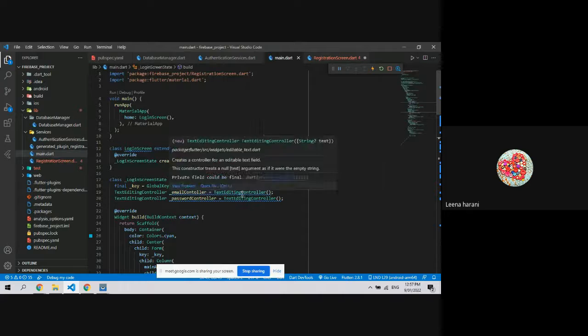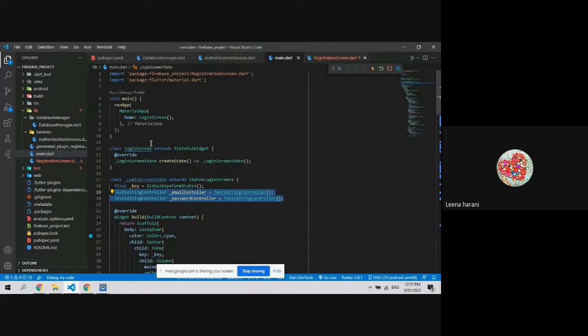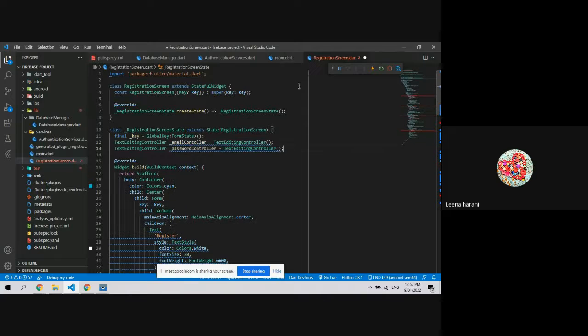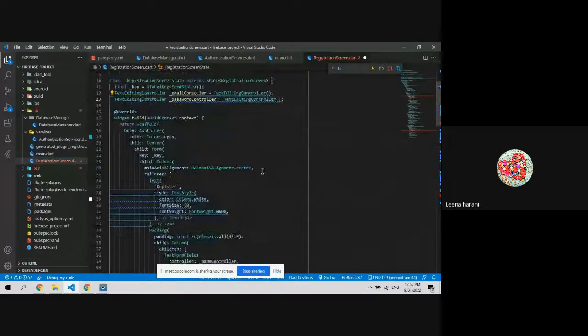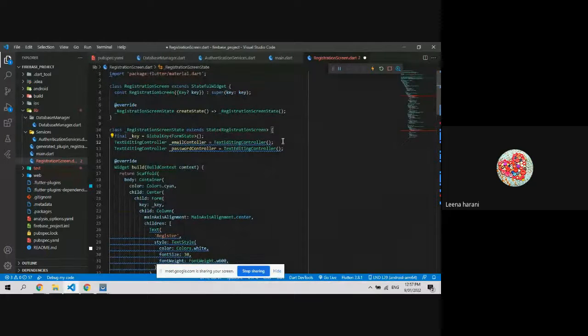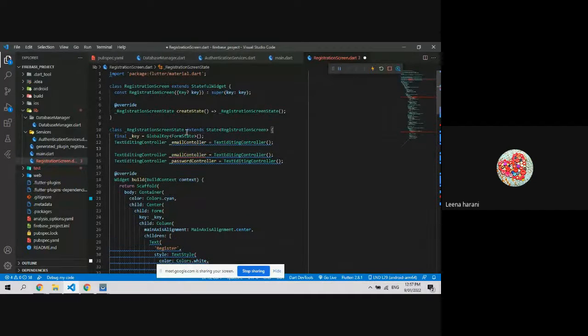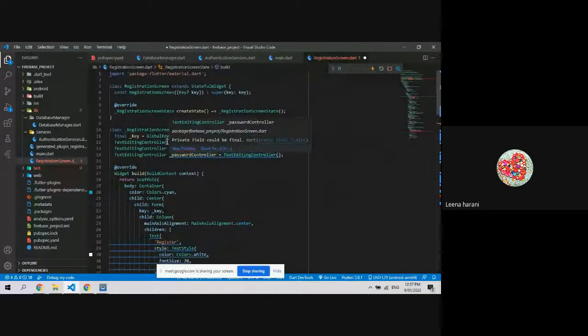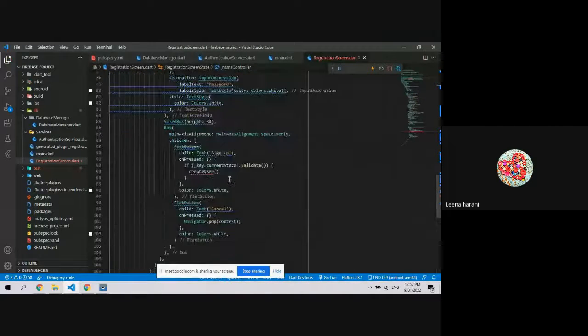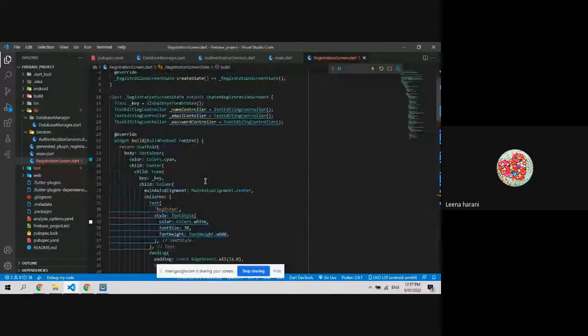Let's copy our controllers. Name and email controller will be the same, and one will be the name controller. Copy this. Name, email, password. Okay, so we will create this create user. When we hit the sign up button, it will trigger this create user method. Let's create this create user method.